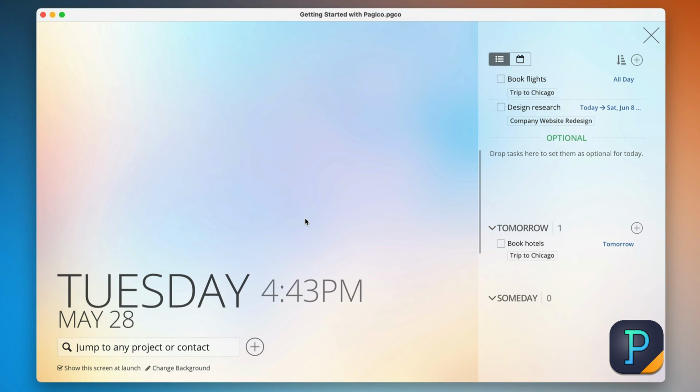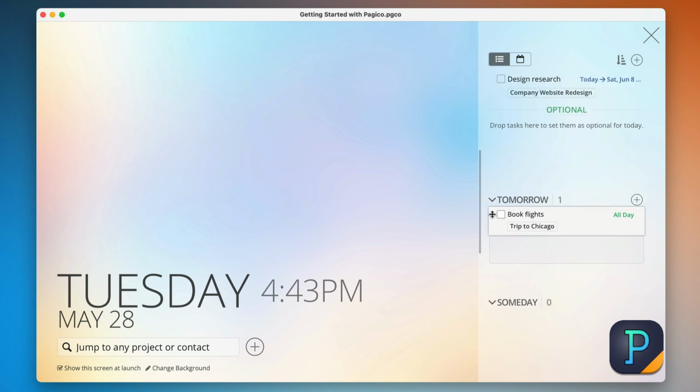If there are things that you don't want to do right now, you can also easily reschedule. For example, I don't have time to book flights today, so I can just drag this task right here and move it into the tomorrow group. By doing that, Pagico will automatically reschedule the task for tomorrow, and you don't have to manually update the date fields.